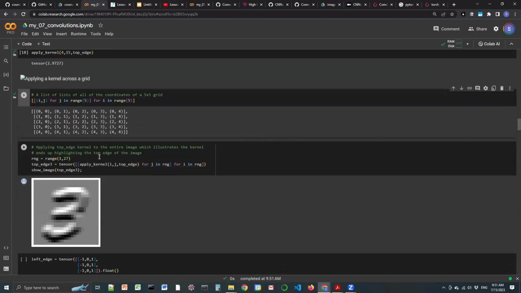Right. And so now, if we say in the range of 1 to 27, that is our entire 28 group of pixels, we want to do the top edge 3. So we are applying it to the image 3. So just call it top edge 3. Then convert it to a tensor, apply kernel, and then apply ij in the top edge for j in the range and for i in the range. Right? And the range is always 1 to 27 for both.